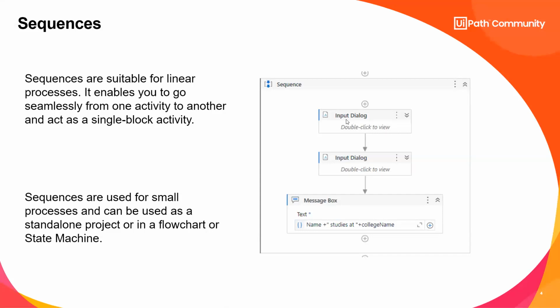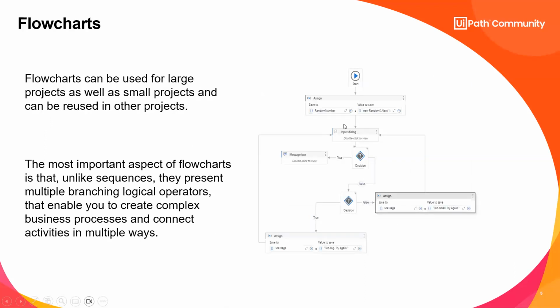So now I have already covered sequence. Now I will move to flowchart. Yeah, so this is a flowchart activity. This is a little bit of a complex project, right? Whenever you require multiple decisions and you have multiple flows, then you will need to use a flowchart.